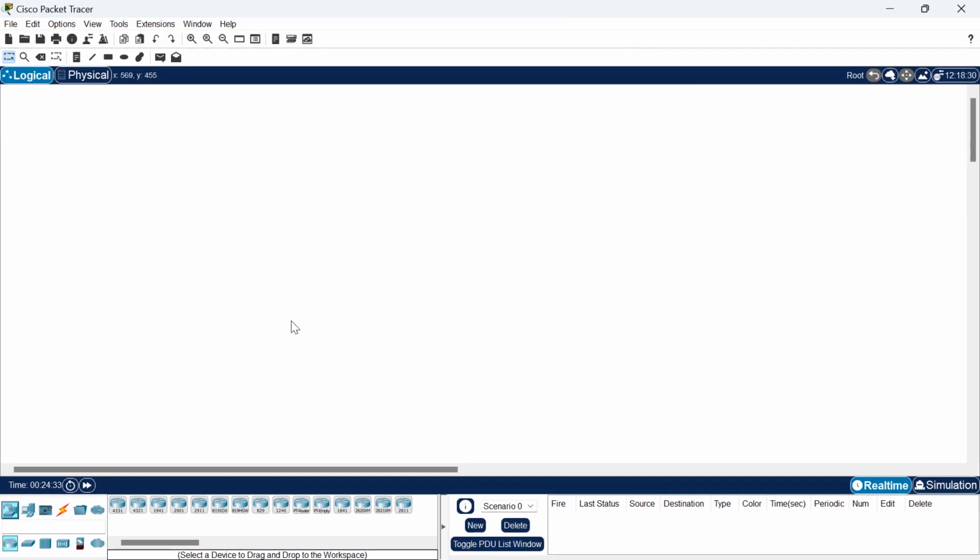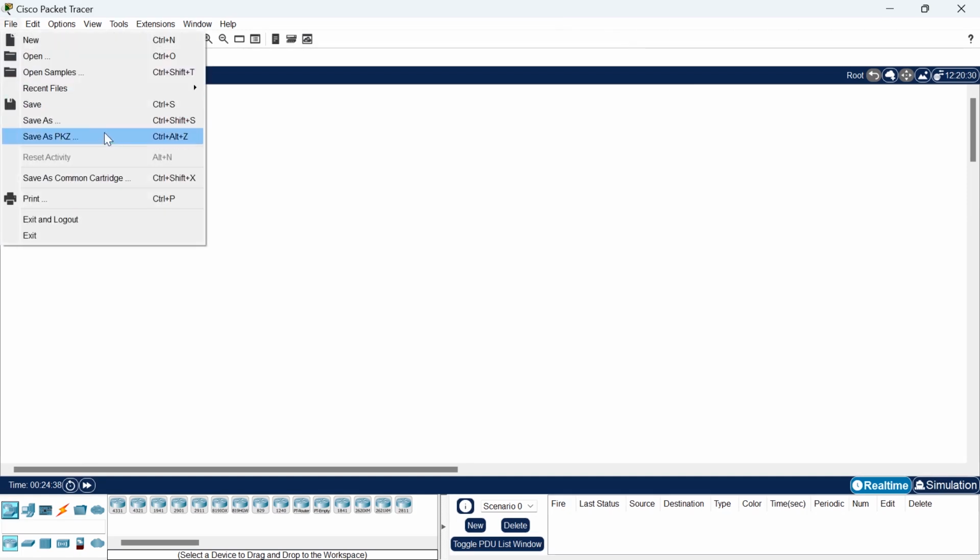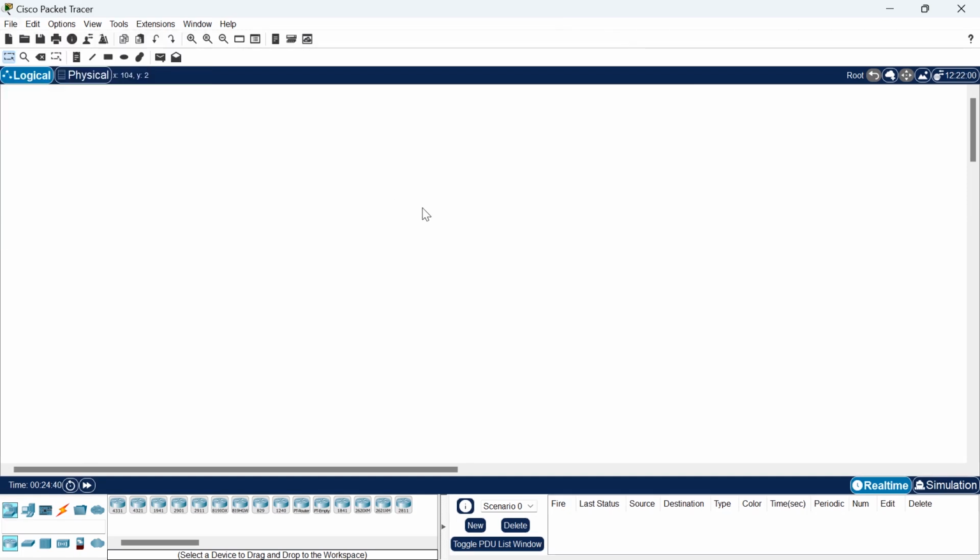Get familiar with it. The files you save are saved as .pkt files, and that is how you'll be saving your progress. So I thought I should first introduce the simulation tool itself. I'm using Cisco Packet Tracer, and that is what you should install if you're going to be following along.